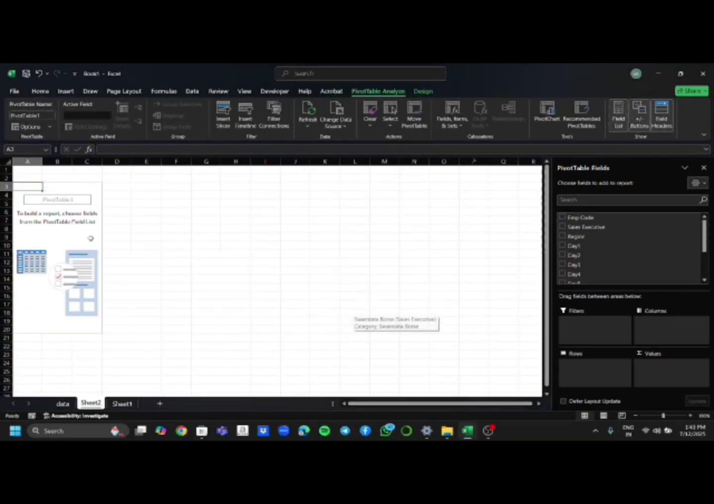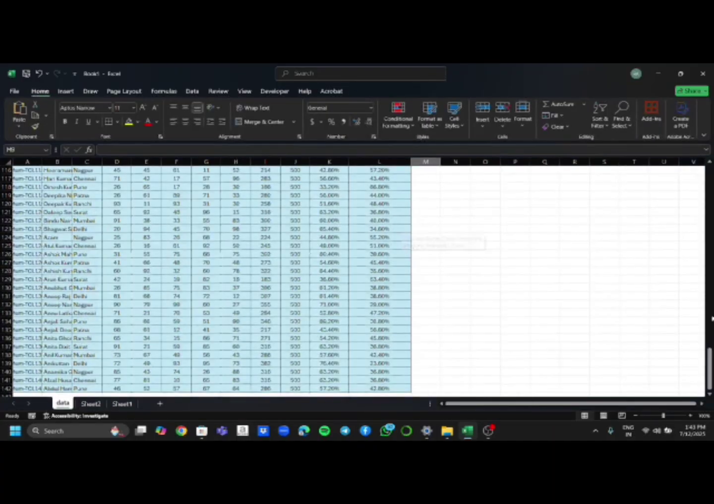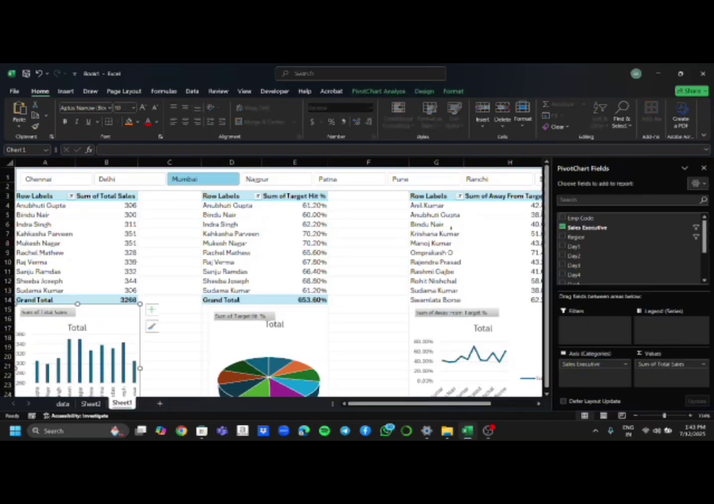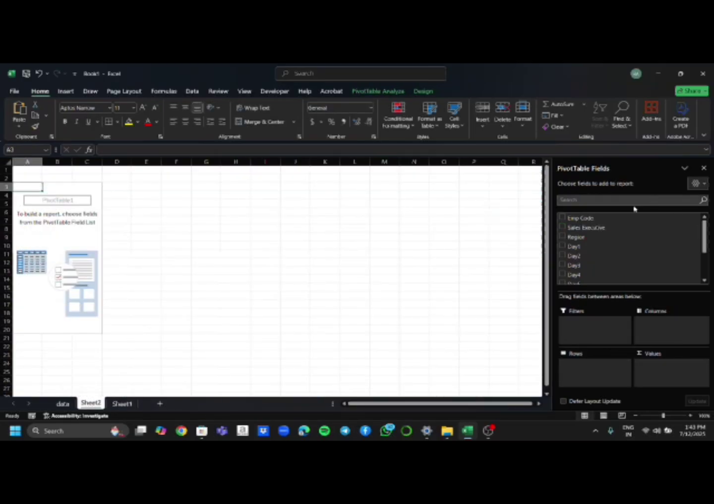The pivot table is created, and now you can see here all the fields that are in the raw data. We have columns: employee code, sales executive, region, day one, day two, etc. All these columns will be shown in the pivot fields, right? Not this one, we have created sheet 2. As you can see here, all the columns are shown by the pivot table.